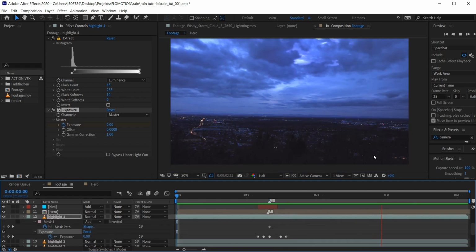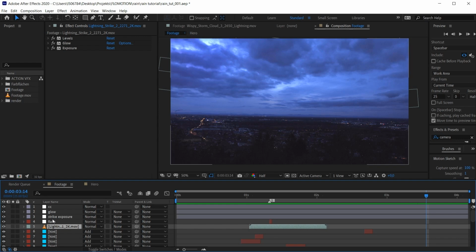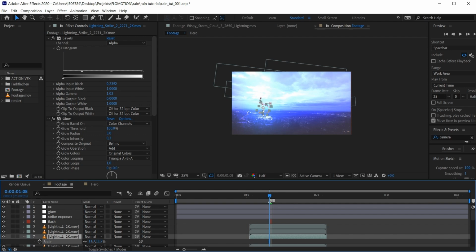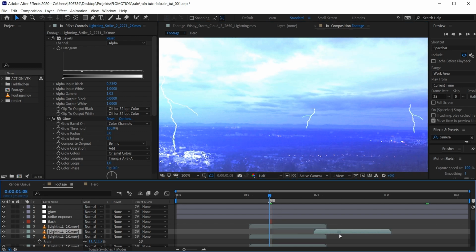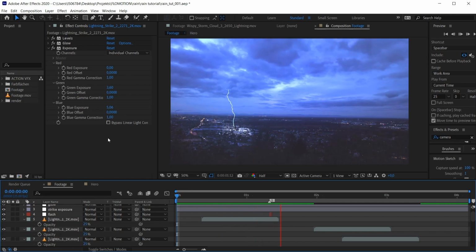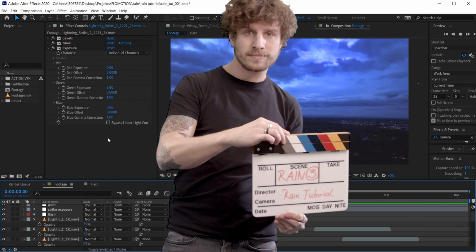So before we close the second chapter, I'm simply going to duplicate the lightning that we have created a few times and simply shrink it down a lot and randomly place it in the background and offset them. So we just have a few of those lightning hits. And now I'm going to render this version out.